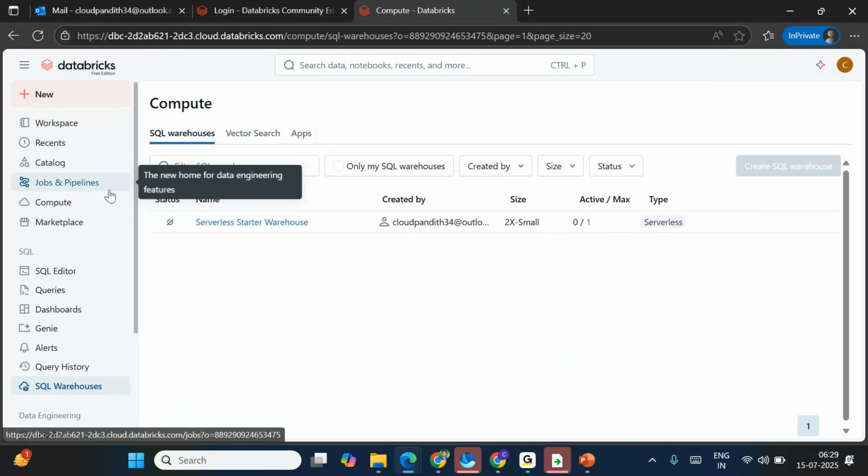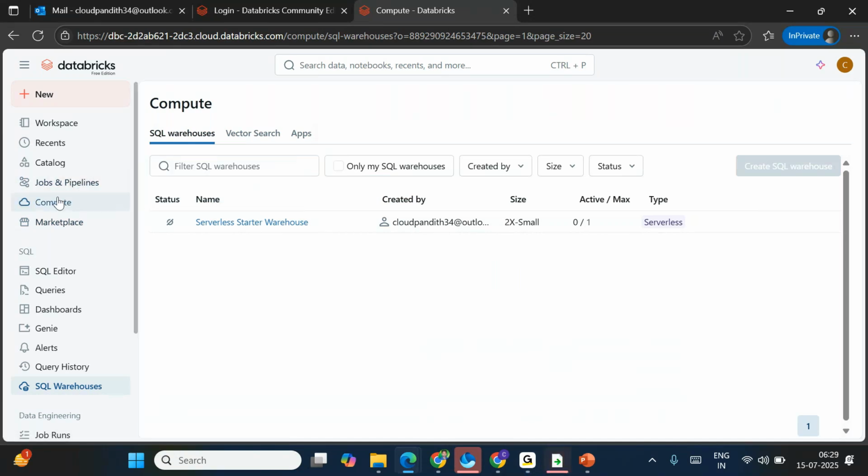Because I thought legacy means I'll get all the compute, but we are not getting any compute. See, there is a difference between legacy community and free trial. Free trial means it will be available for some 14 days or something. But legacy Databricks community will be there forever. Understood?